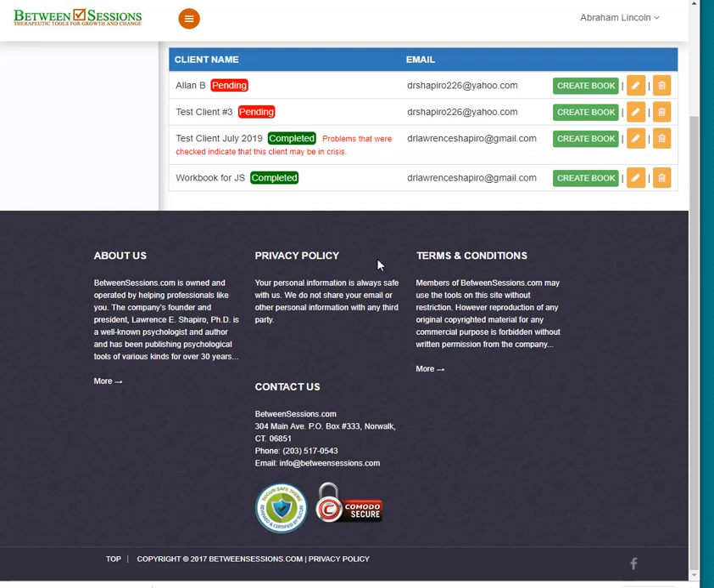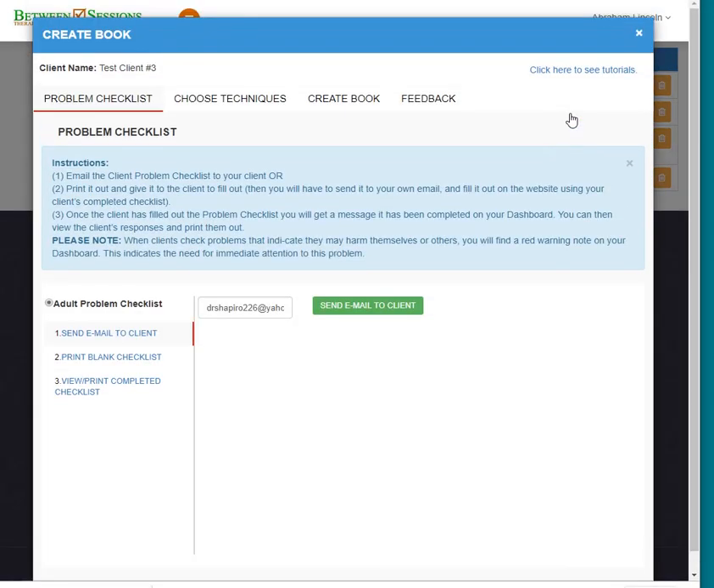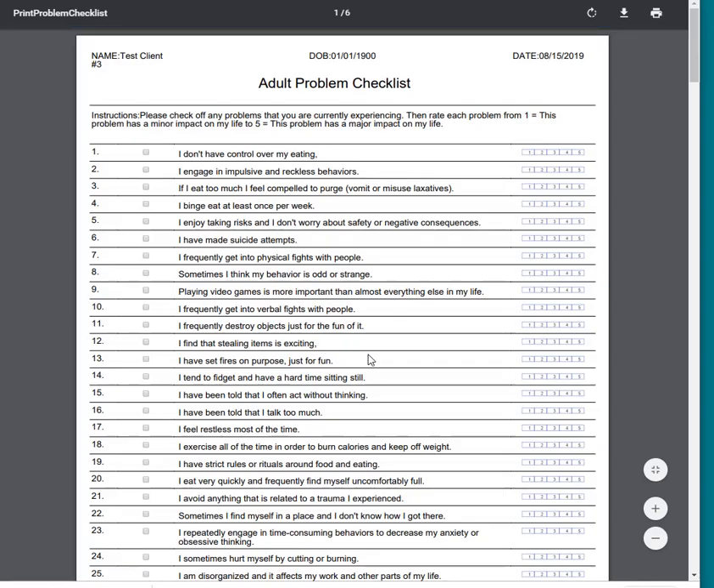At this point, we'll go ahead and look at the pending client we just created and click the green button, Create Book. And it's as simple as clicking Send an email to the client, and that's going to send them the problem checklist. If you'd rather, you can print the checklist right here and give it to a client. This is what it looks like.